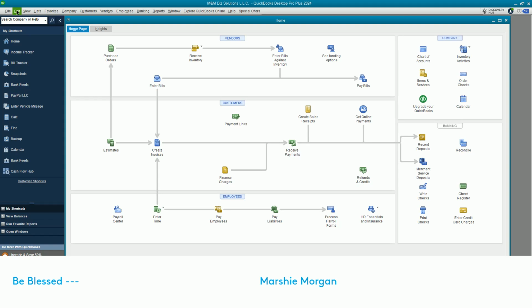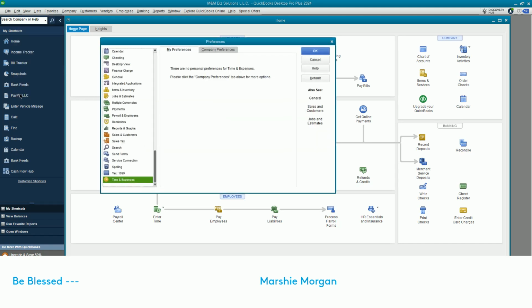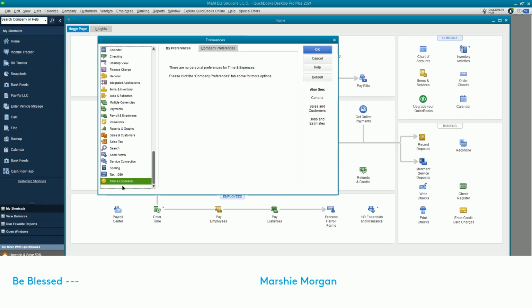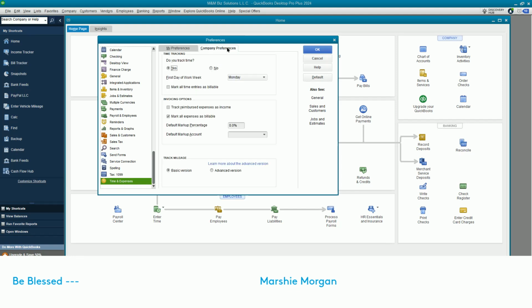So take close note. You go up here to edit. You go down here to preferences, time and expenses. Okay, time and expenses, company preferences, and you'll scroll down to the bottom and you'll see where it says track mileage. There's a basic version and an advanced version. So I believe that QuickBooks Pro and Premier 23 and 24 and probably 25 are going to say automatically advanced version. Now, what does that look like?